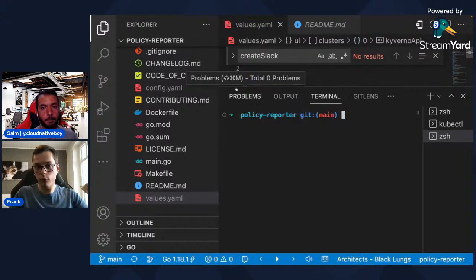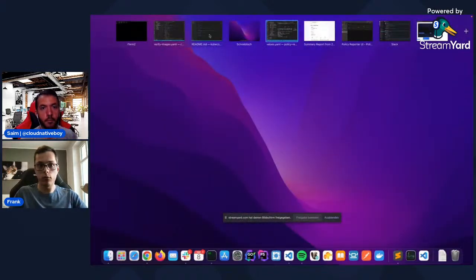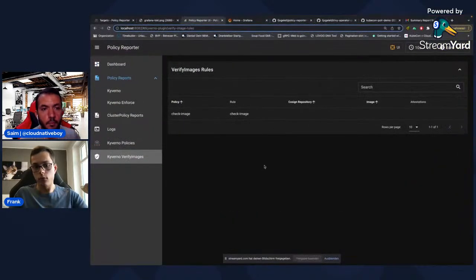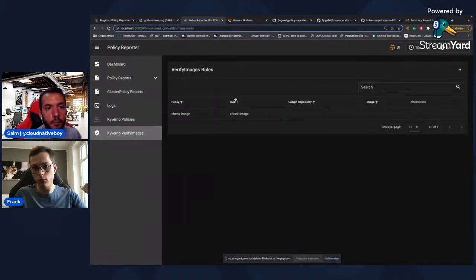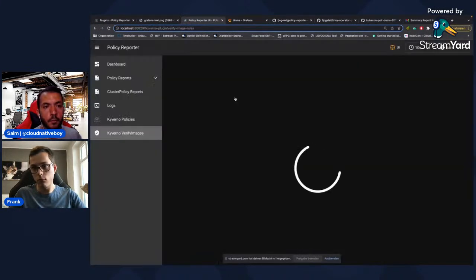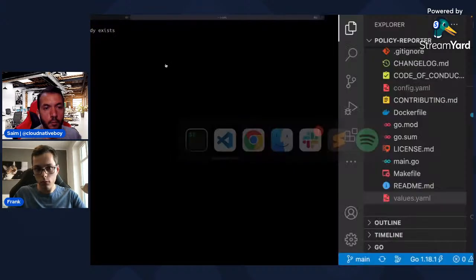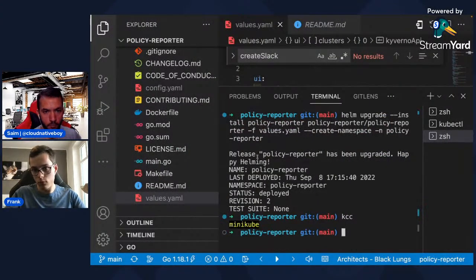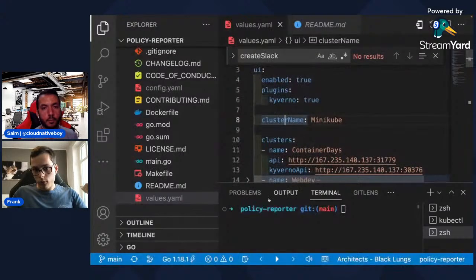And if we apply Policy Reporter with these values, now we can update. Okay. Maybe we are on the wrong cluster. Or do we? Demo gods help.